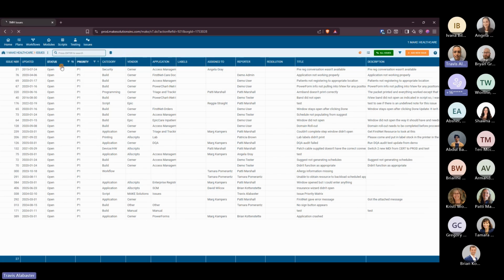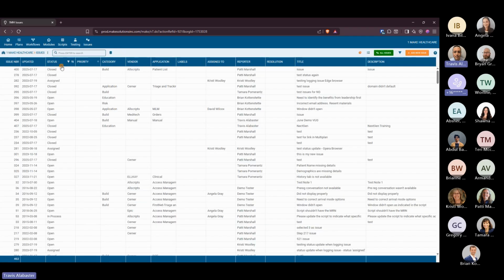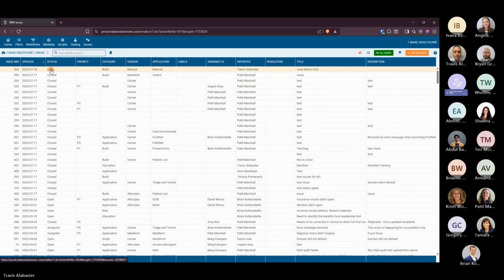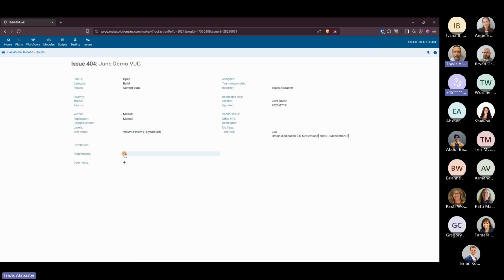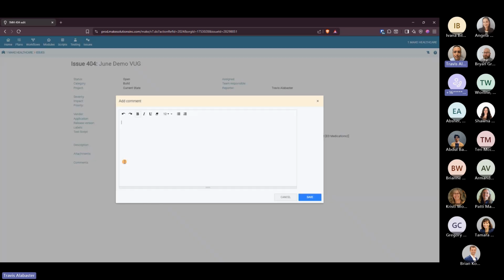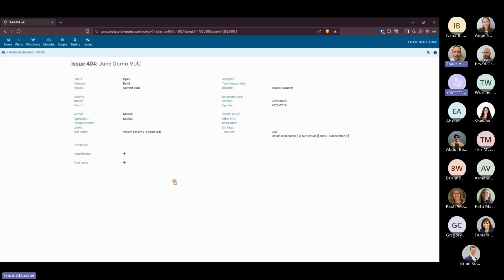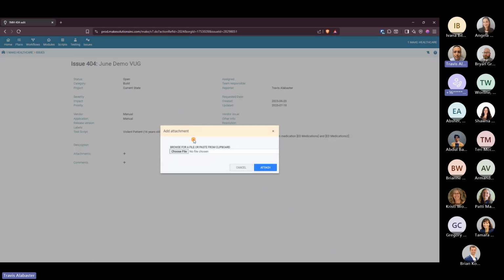In terms of the comments and attachments, if we have a look at this issue here, you'll see there's 2 plus signs here. So if we wanted to add a comment, we would just click our plus sign and it brings up the add comment pop-up window, and we can add in our comment and click save, and then same with the attachment, it pops up.